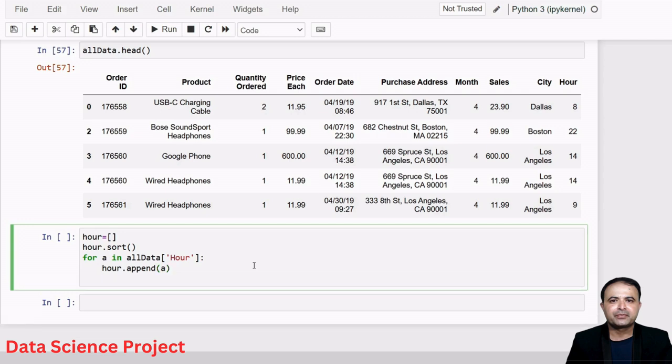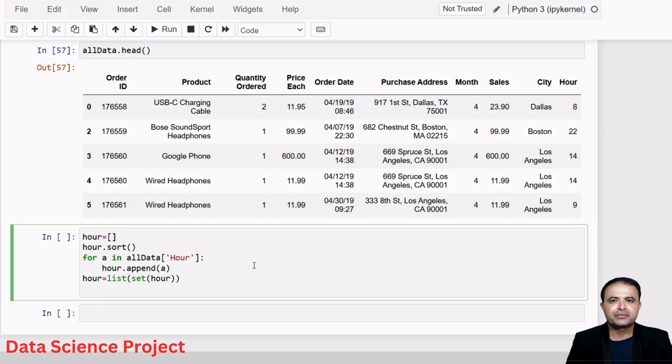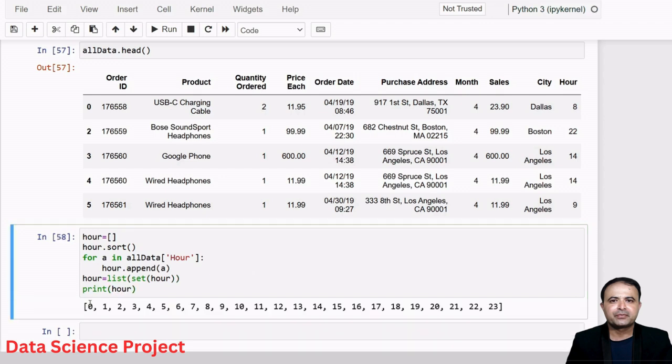So once I have successfully done this, I want to convert it into the list. Then set means R. So now R becomes the list because it became the set. Now I want to print R. So these are the R's.